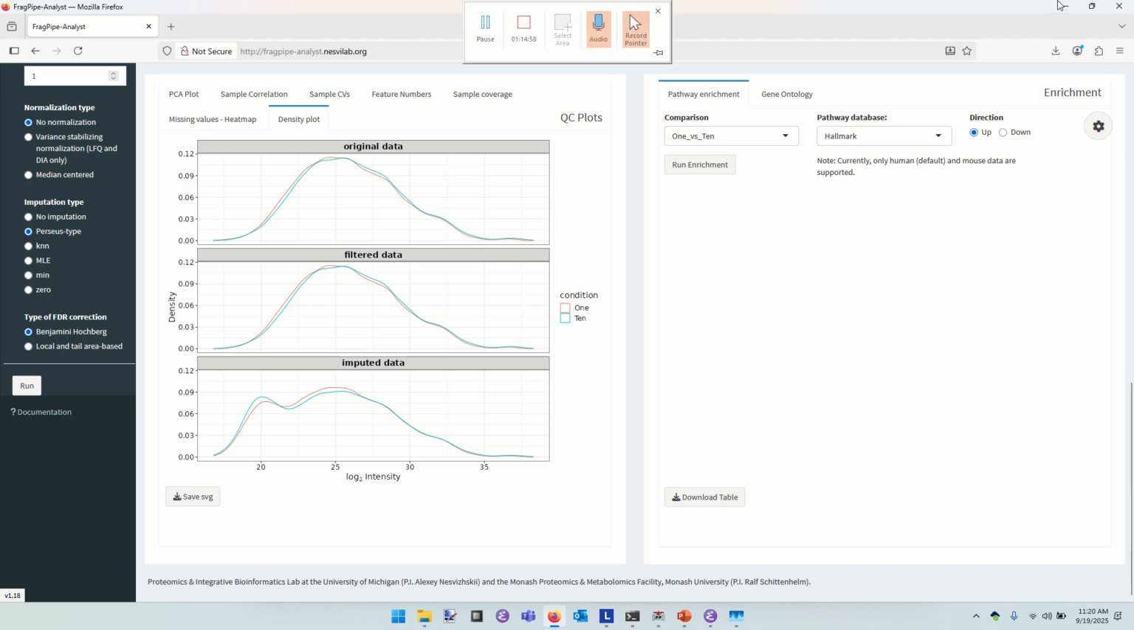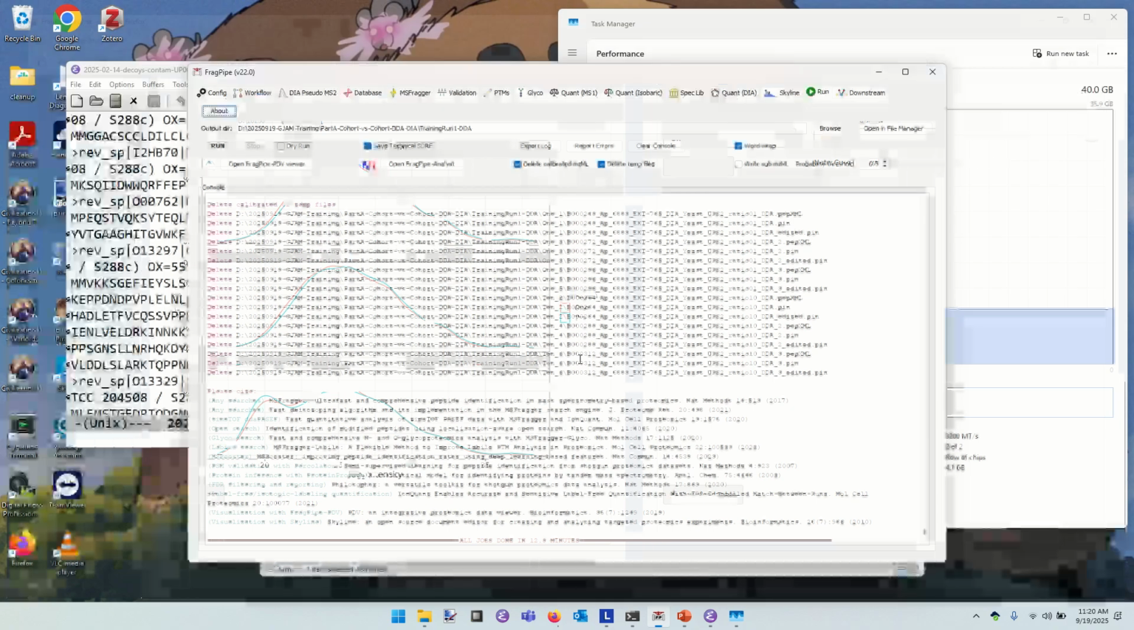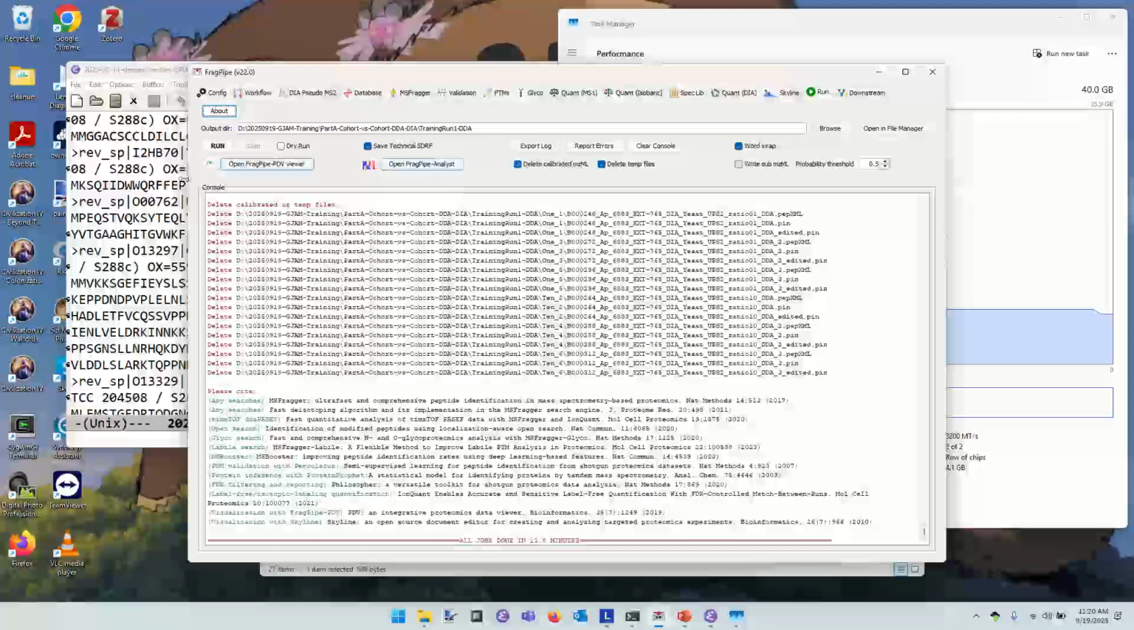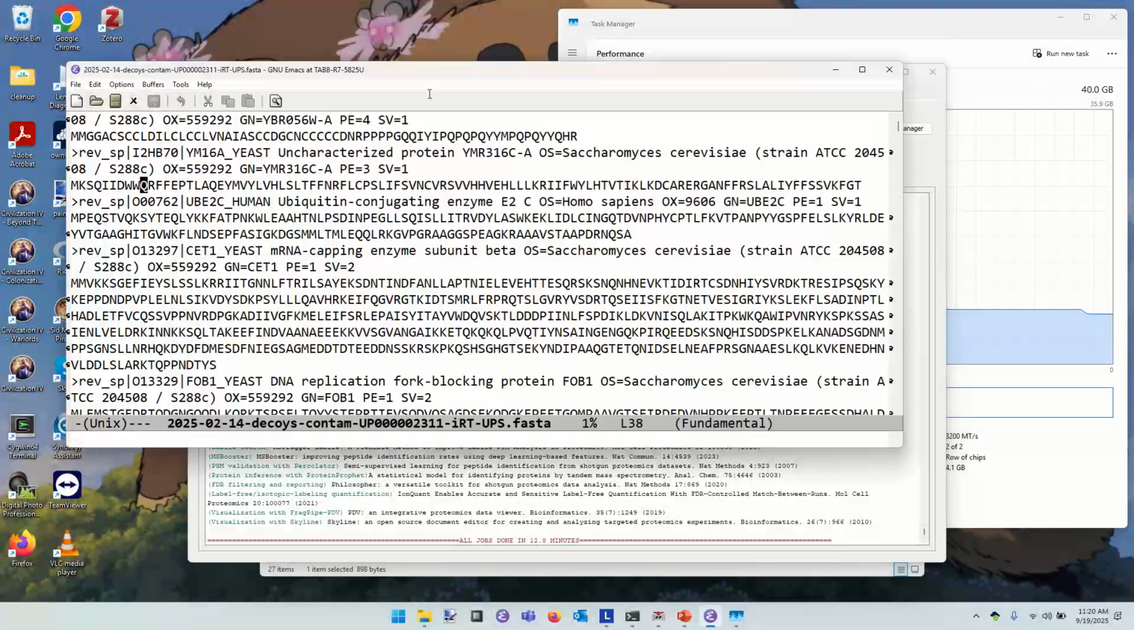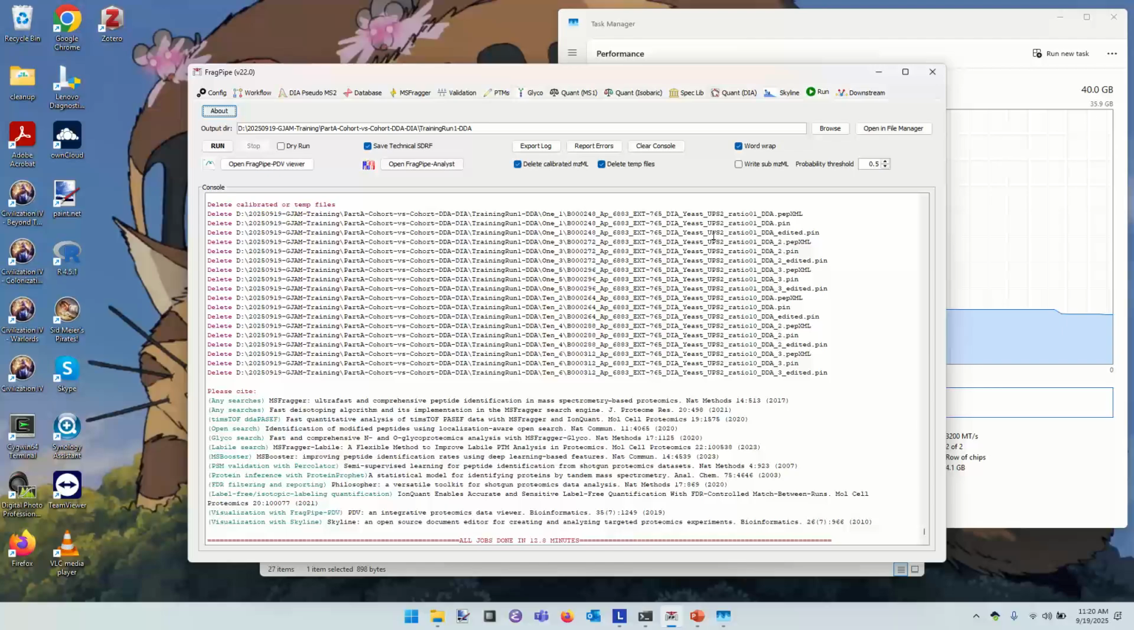Okay, I'm going to close this down and come to the other example. Leave the page. All right. So we've now looked at an example of a DDA experiment. Data-dependent acquisition means that we collect tandem mass spectra for intense peptide ions.